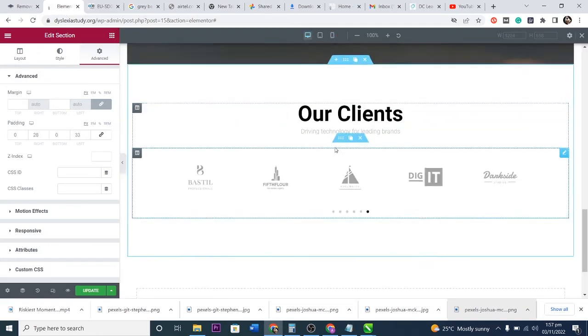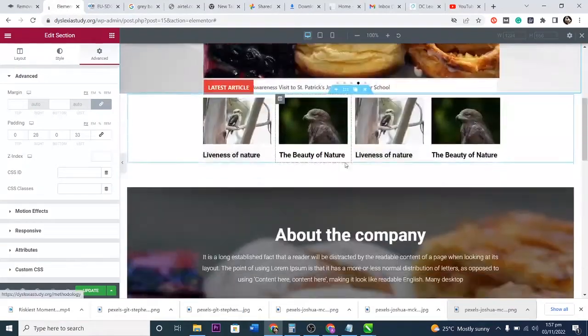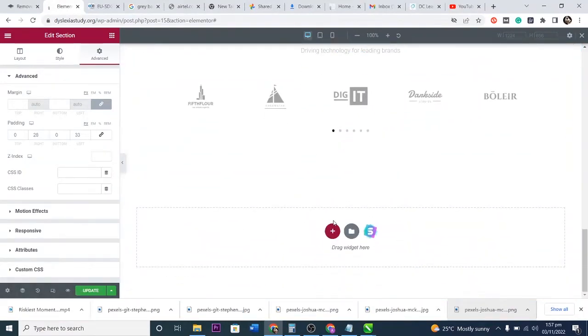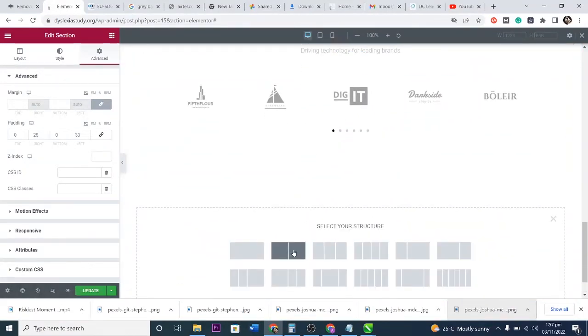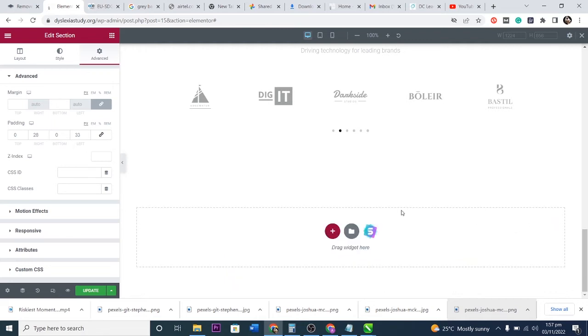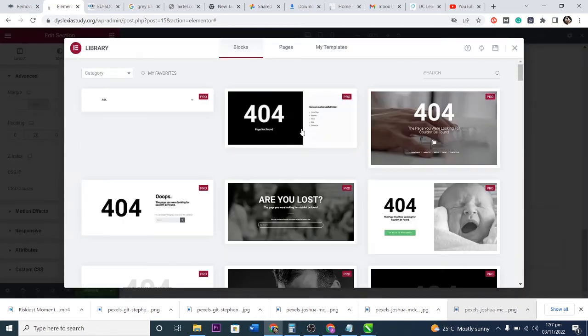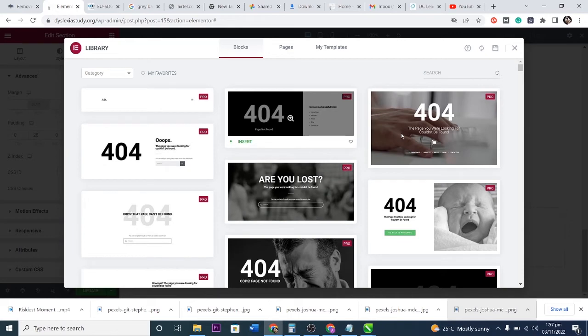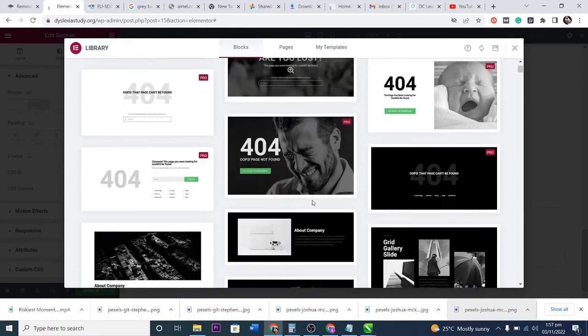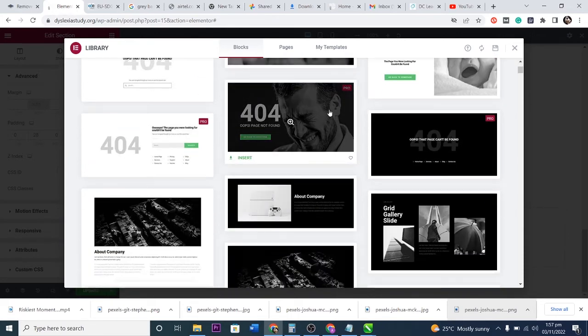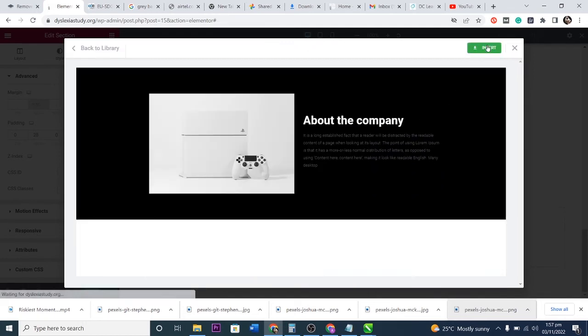So it's cool. If I want to add more sections, I can add more sections. And if I want to add it from a template, I can add it from a template. Maybe I still want to add something, maybe something like this. I click insert.